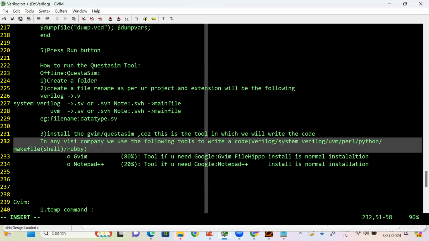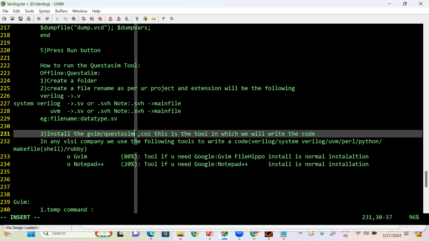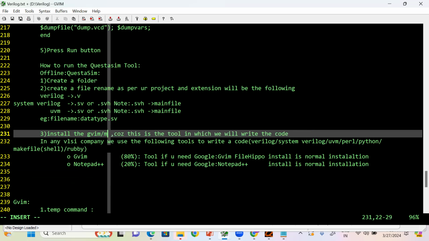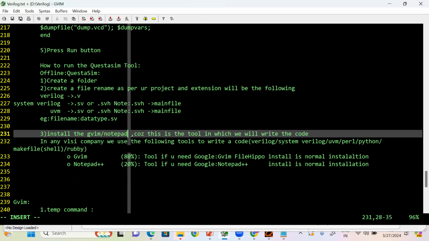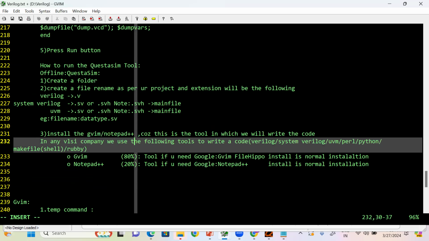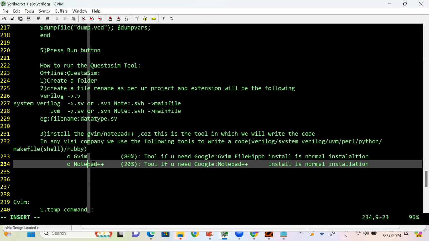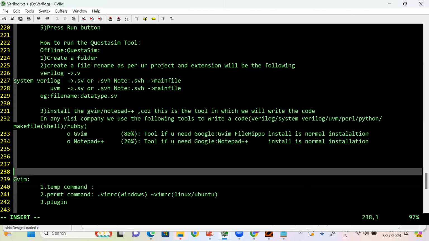Install GVim or Notepad++, because this is the tool in which we will write the code. In any VLSI company, we use these tools to write code, maybe Verilog, SystemVerilog, UVM, Perl, Python, Makefile, Ruby, any language you tell. We use either GVim or Notepad++. How to install, I have explained already. Okay, now let's move on.